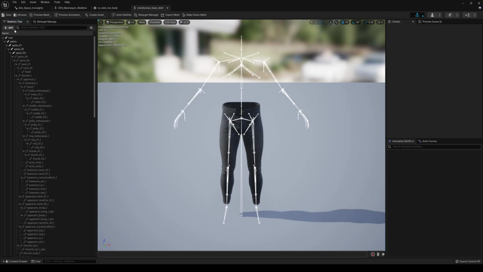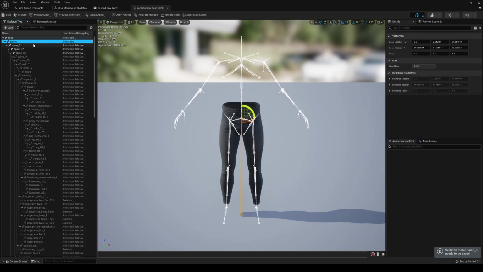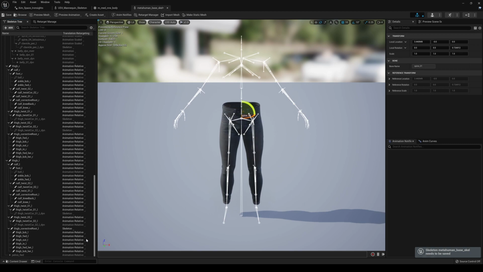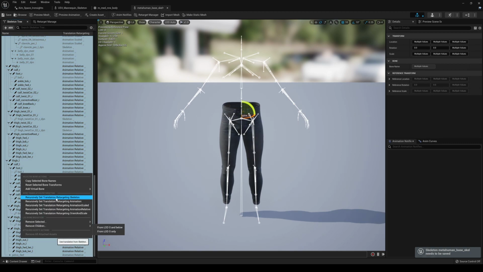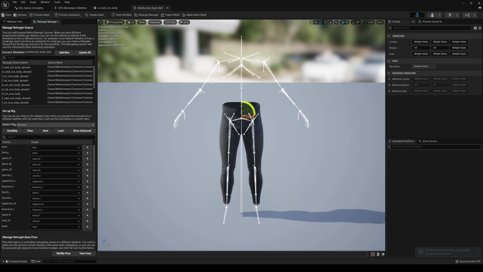Okay, so let's go to skeleton tree again and then show retargeting options right here. And yeah, we have to change this to animation. We're going to copy the same exact way and then scroll down. For this one, you can just go right click. So you're going to go shift, right click, retargeting skeleton, basically changing everything else to skeleton here. And I'm going to go back to the retarget manager.